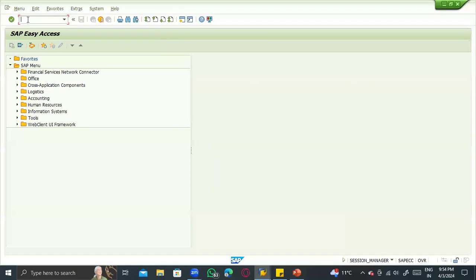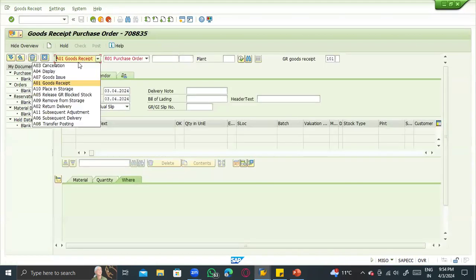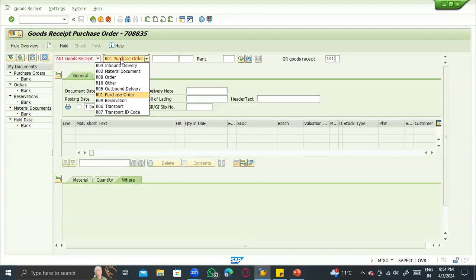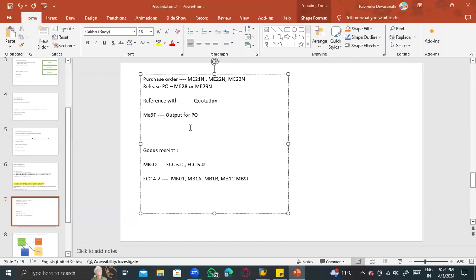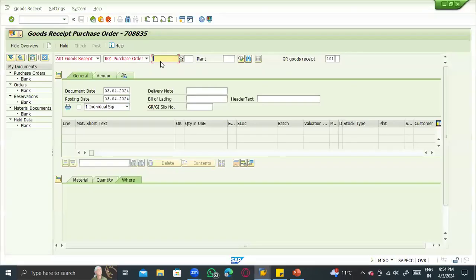So now I'll be going to MIGO, and I'll be selecting the goods receipt. I have the reference of the purchase order number. I'm entering the purchase order number, which is the PO that was created. This is the PO which is created. So I'm just entering this PO number here.